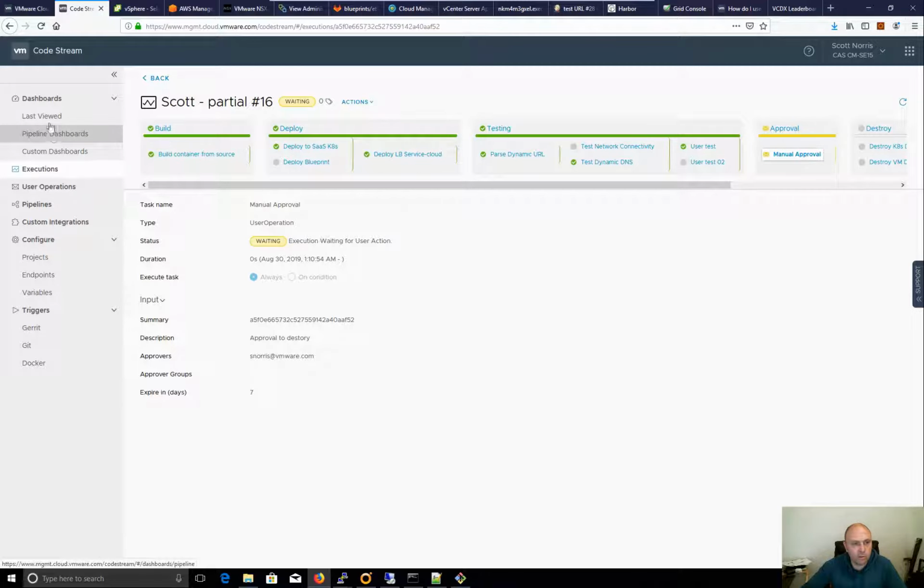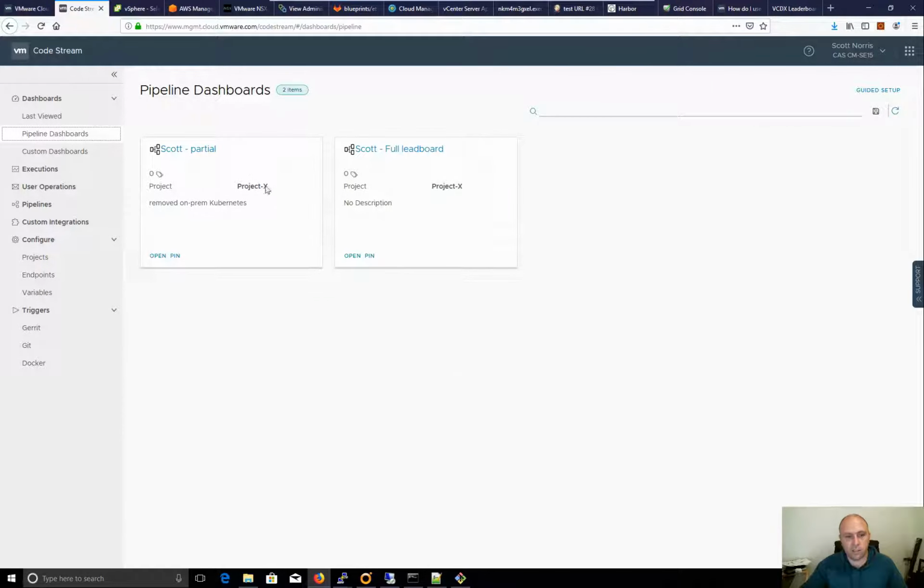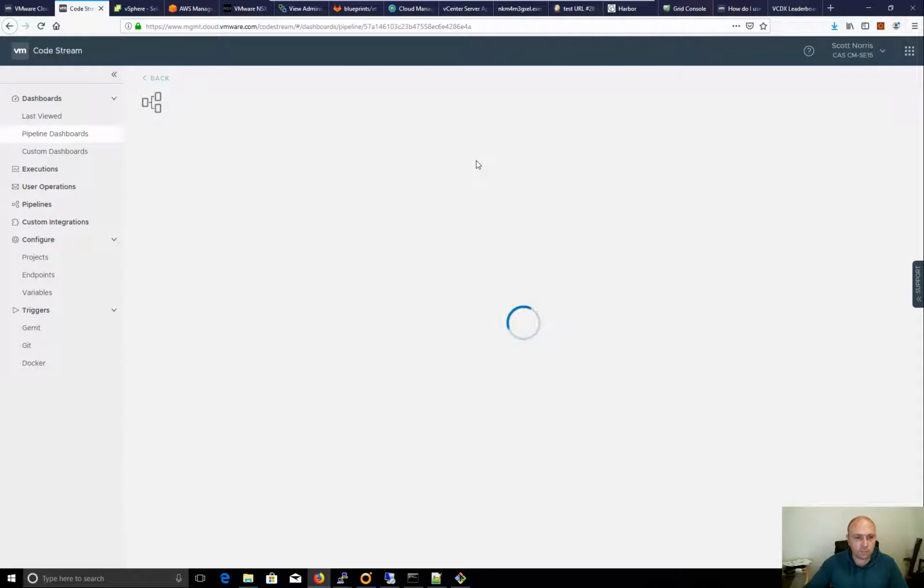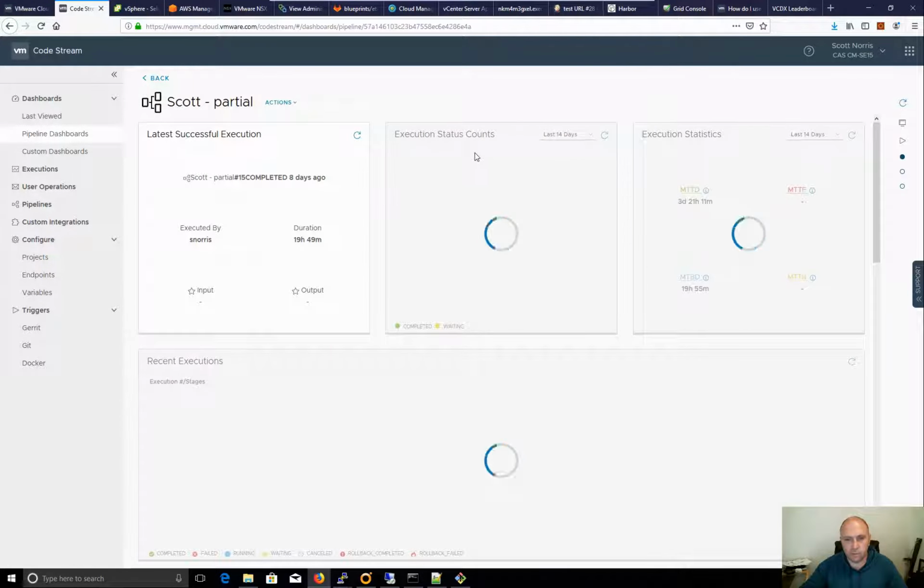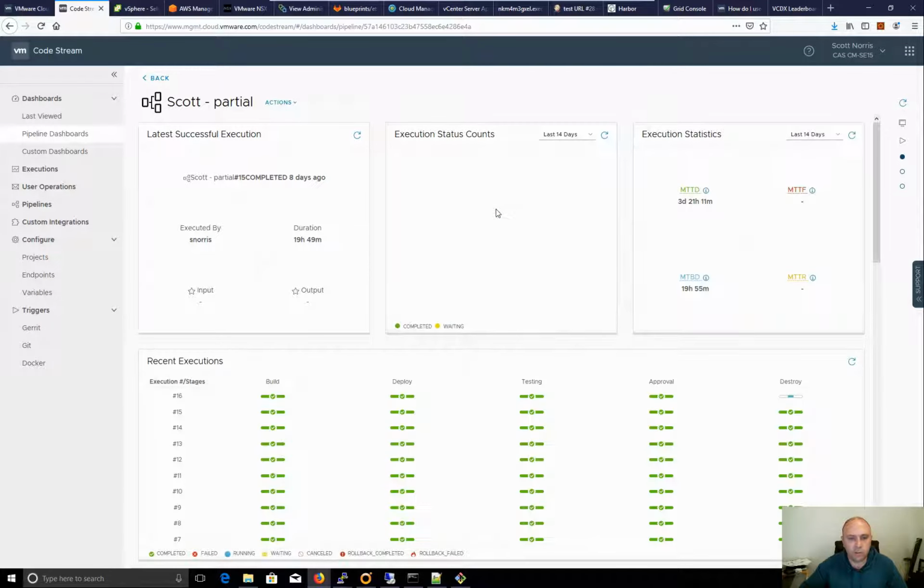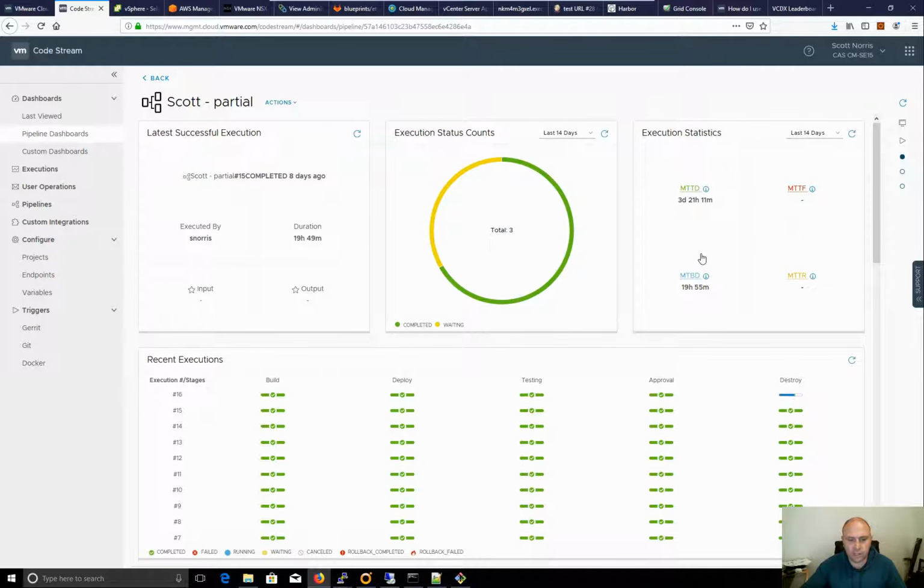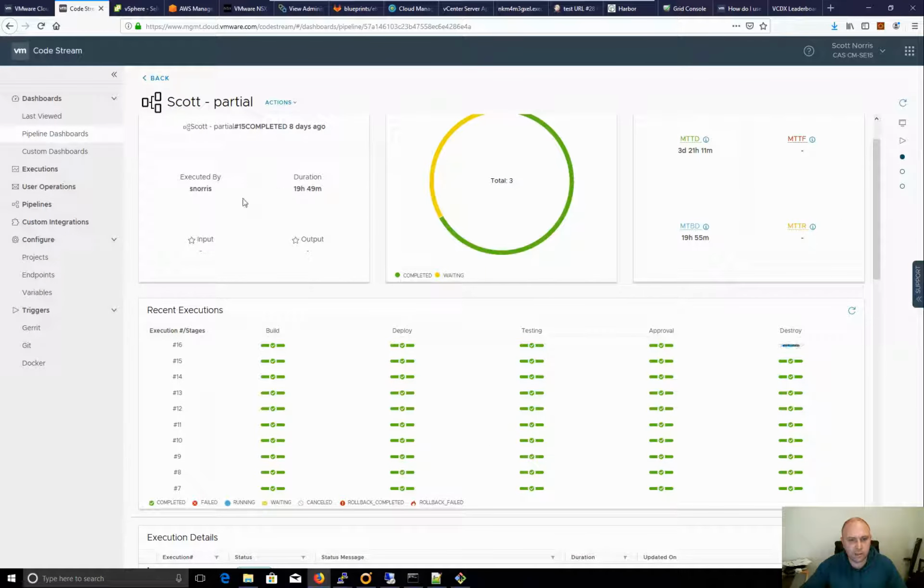Now if we have a look, we can actually have a look at our pipeline dashboards. So these are actually pretty sexy. Have a look at these, especially for something straight out of the box. We can have a look at our execution status and counts. We can have mean time between failures and deployments. Within here, all the execution stats. I don't execute it that much, so it's not going to be awesome, right? We can see the total duration.